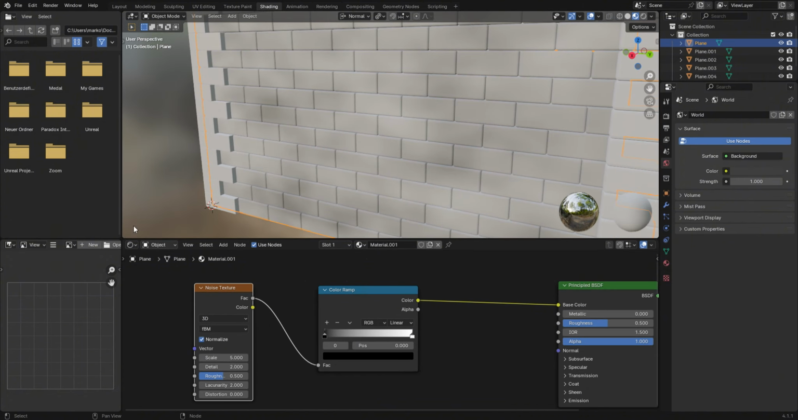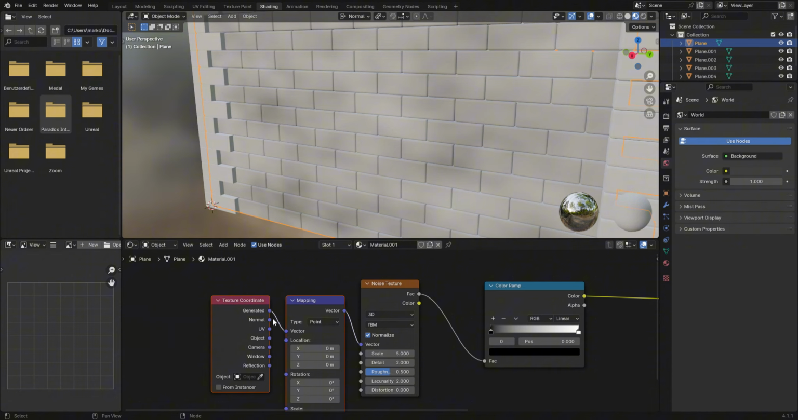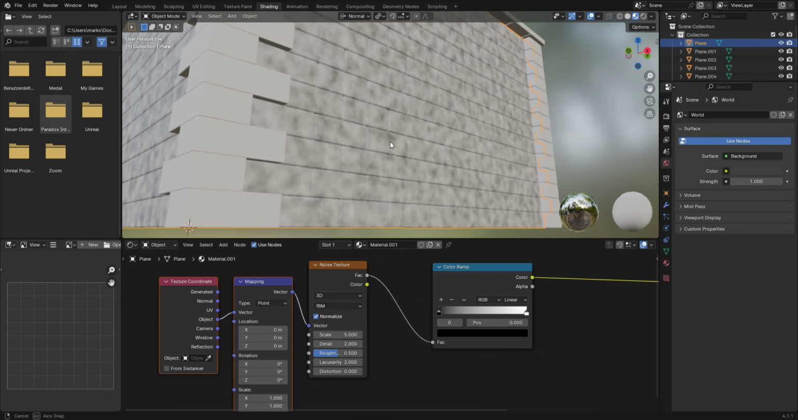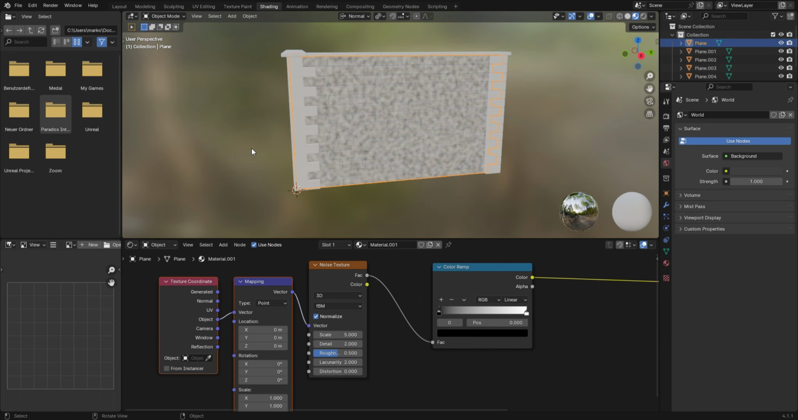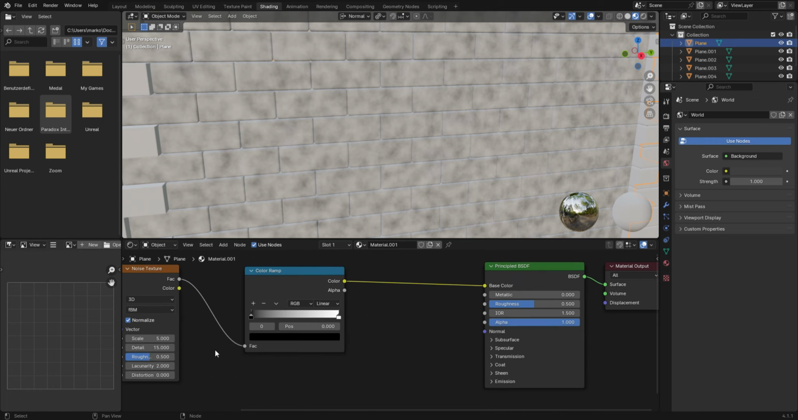Now, you also need a Node Wrangler add-on. If you go back to add-ons, type in Node, turn on Node Wrangler, and that's it. So you use Control+T to add the Node Wrangler, and I'll put it from generated to object. So each one of these objects has a different normal texture. It's basically the same texture, but wrapped over and over again. I'll put the detail to 15.